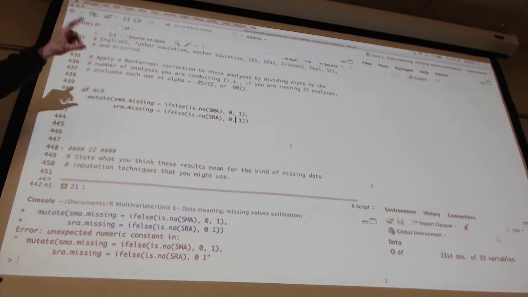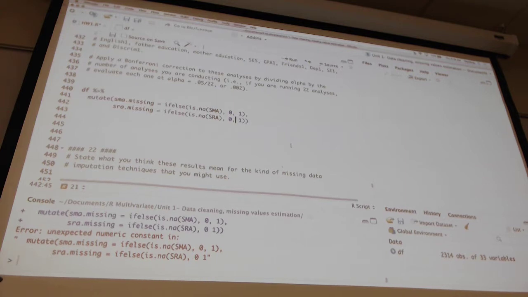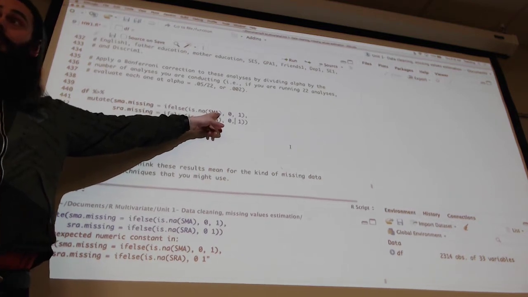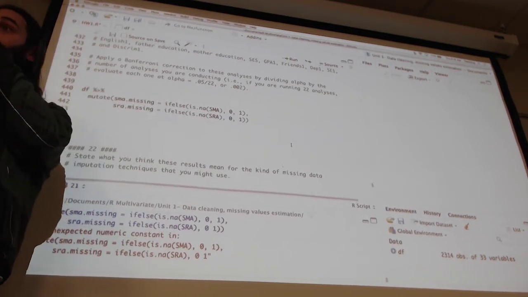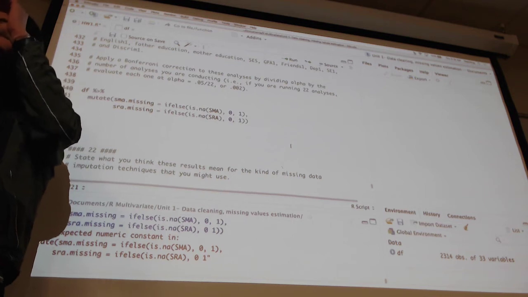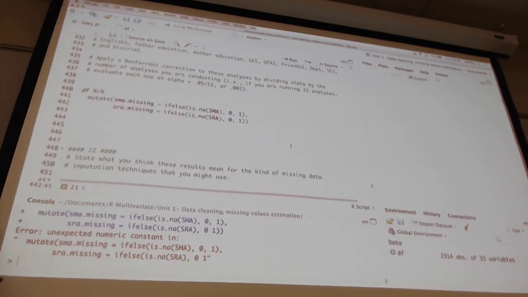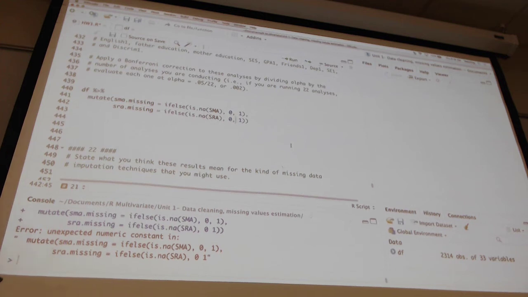Yes. So what you're saying is SMA missing, 1 would be yes, true, it's missing. Right, so is NA, if that's true, if it's NA, then we want it to be 1. And if it's actually present, we want it to be 0. It could go either way.